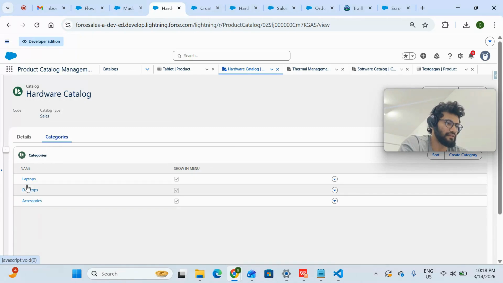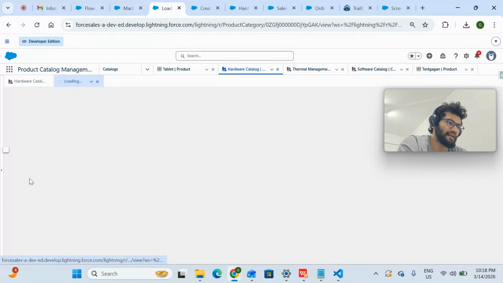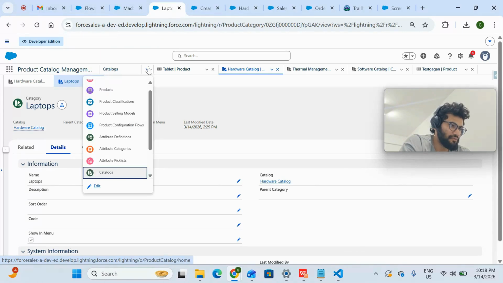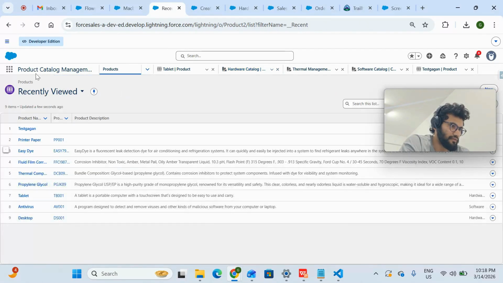Which is subcategories. You can see laptop, desktop, and accessories, right? So all of these are the categories, but we will be having one catalog. So under the catalog, there will be a category, and inside the category, we have to add the product. So without wasting time, I'm going to click product from this product catalog management.